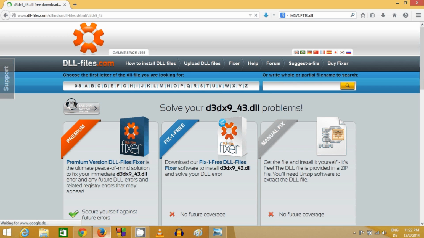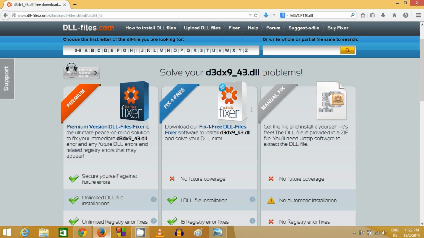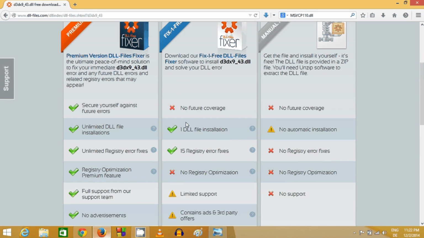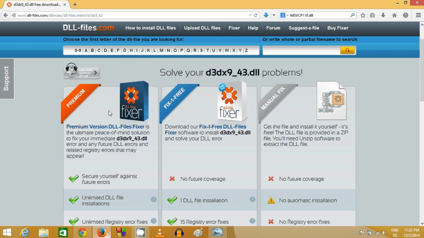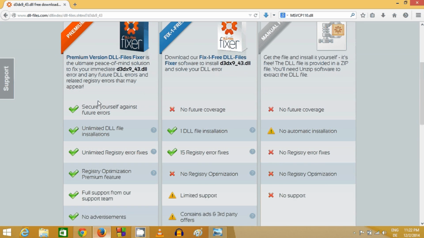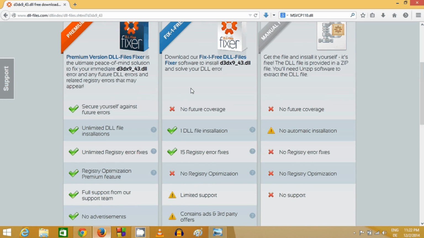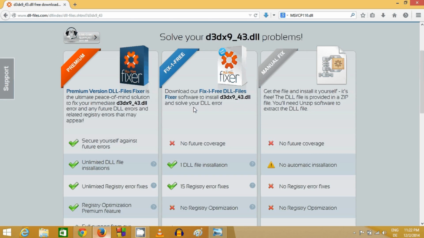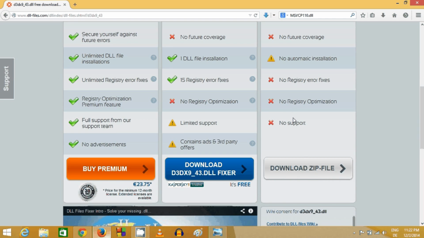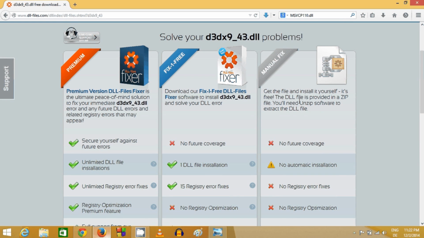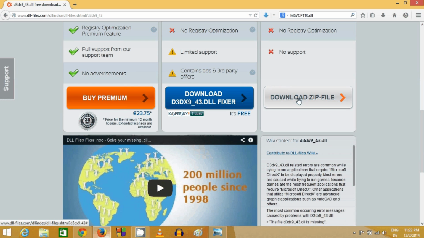this d3dx9_49.dll is available in three options. One is the premium option, which we don't require because it costs money. The second option also we don't require, but the third option is most suitable for us because it's free and there is nothing extra other than your DLL file. So we will select this manual fix, go down, and select download as zip file.